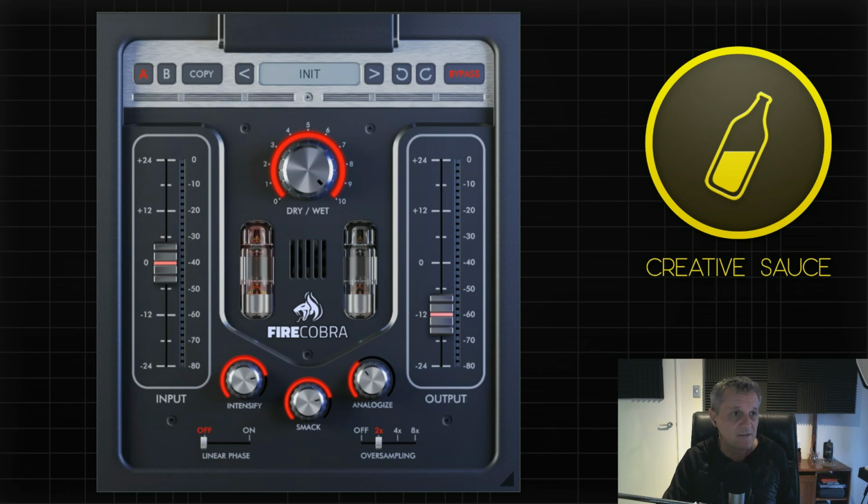Anyway, have a listen to this instrumental part of the song and I will start off with it bypassed and then I'll unbypass it, if that's a word, and you'll hear the difference.